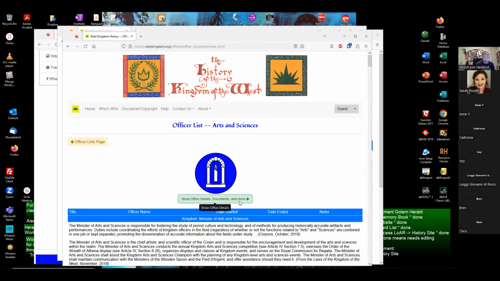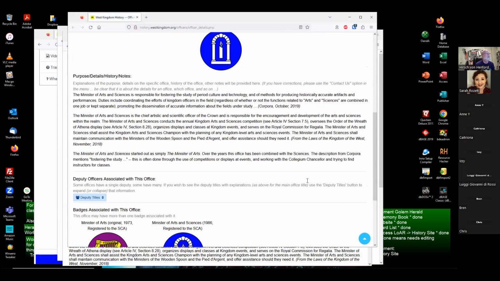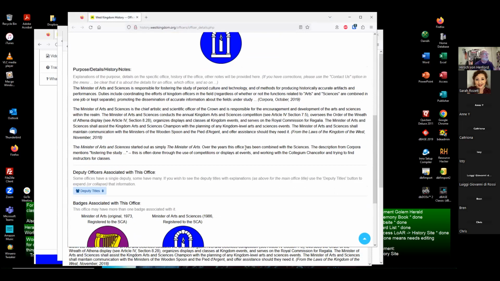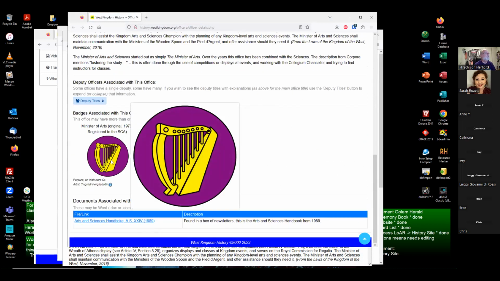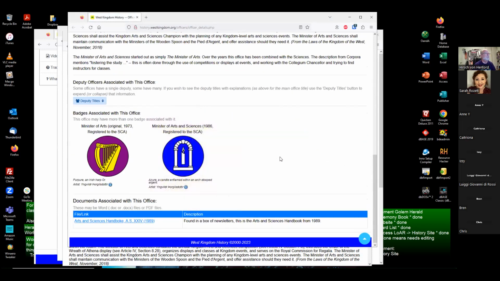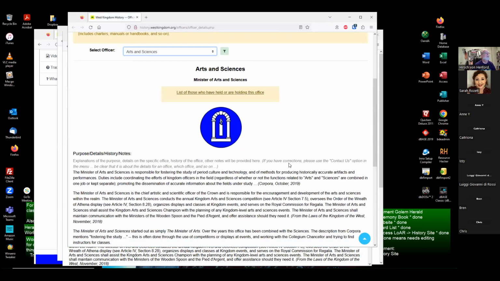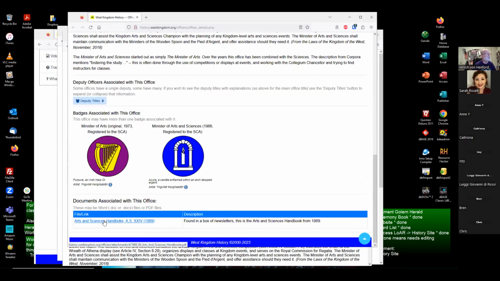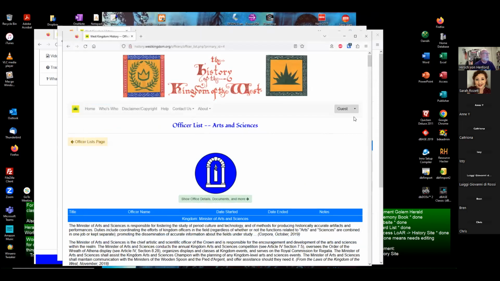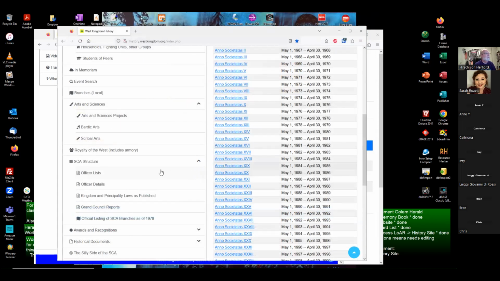Now, you can also see more information here. So I can set this up so you can go back and forth between the two. You can see the original badges for this. And then there's more information. I actually found an Arts and Sciences handbook from 1989 and scanned it. So there's a lot of stuff that's out there. Okay. So officer details, that's those two pages right there.